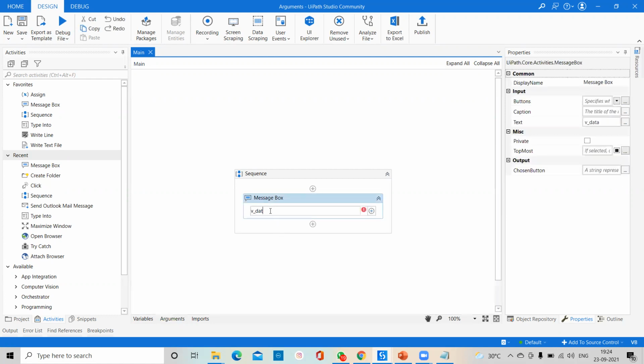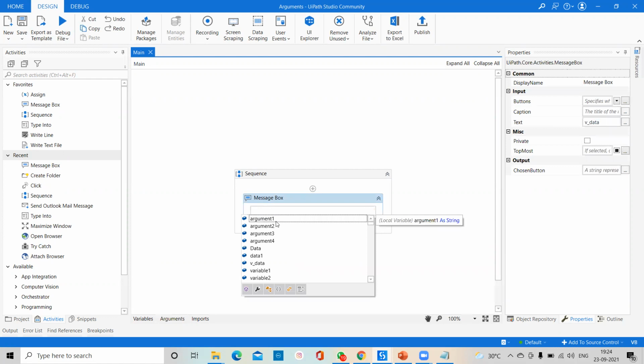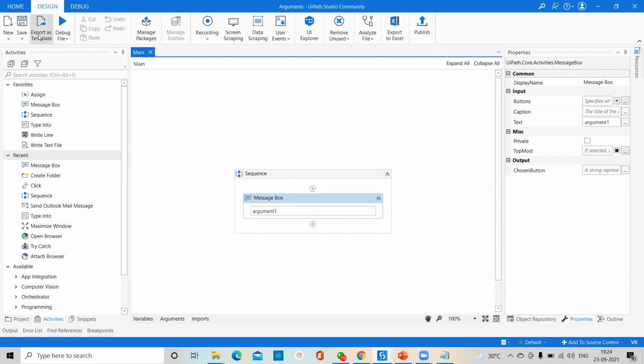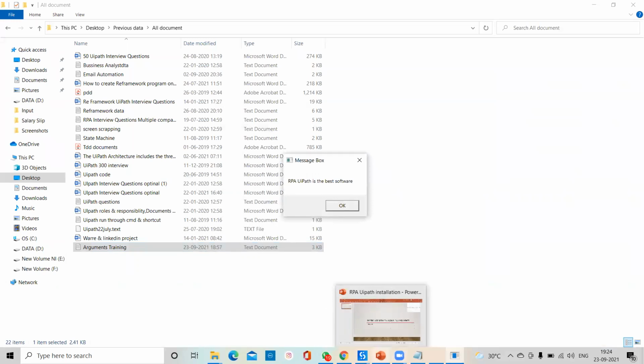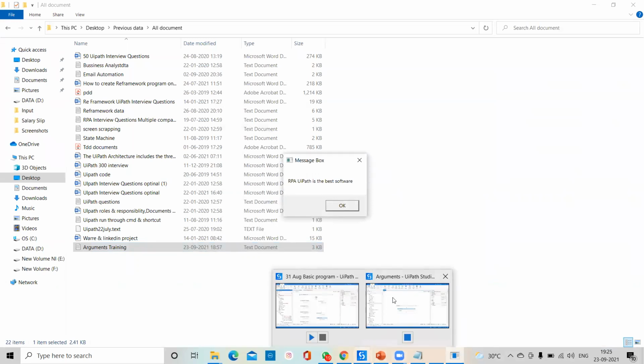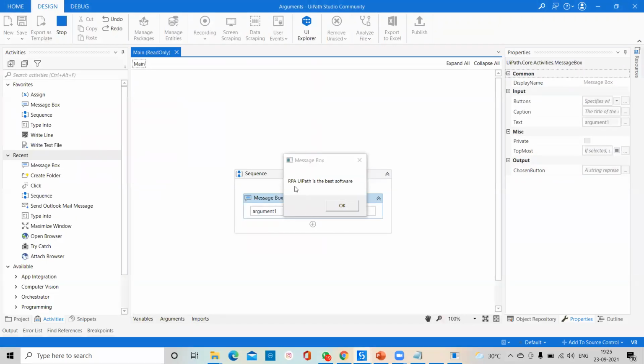Okay, so let me delete this part and we can go for this. Okay, Argument 1, let me show you. After that, save, and after that, run this program. So what are we getting? We are getting the same thing: RPA UiPath is the best software.